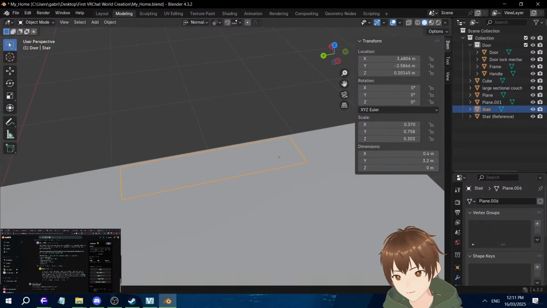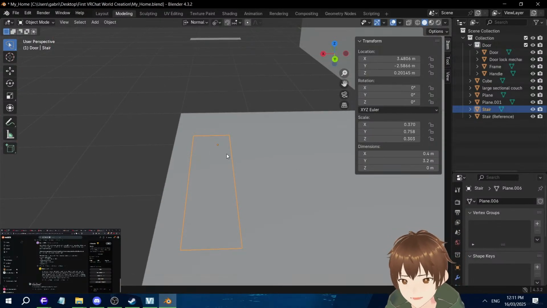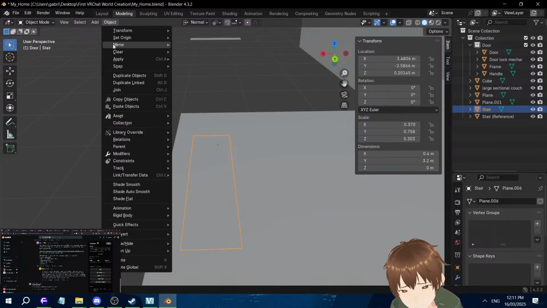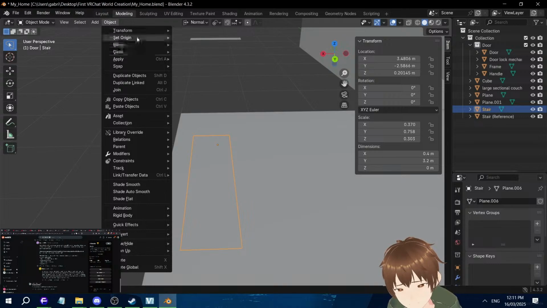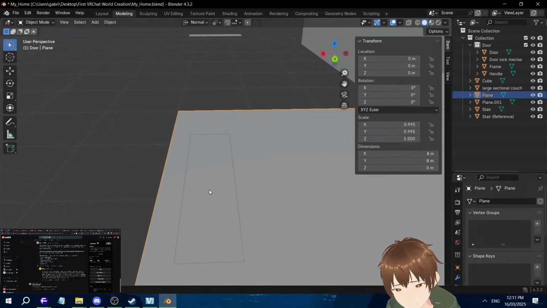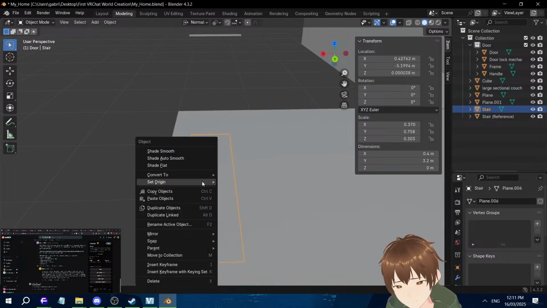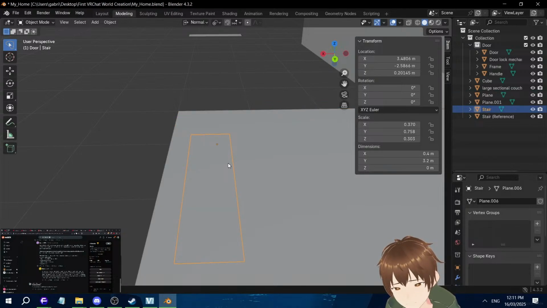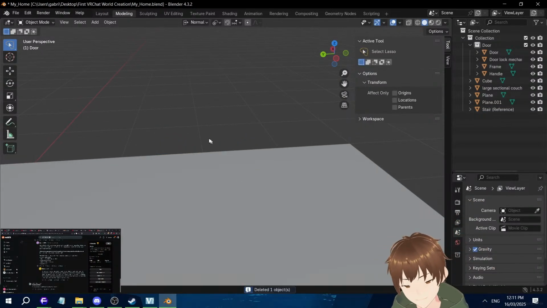Oh my gosh, what in the world is going on? Why is it set like this? Object, Set Origin. Object, Set Origin to 3D cursor. Something's wrong, man. No, it's going to delete that.